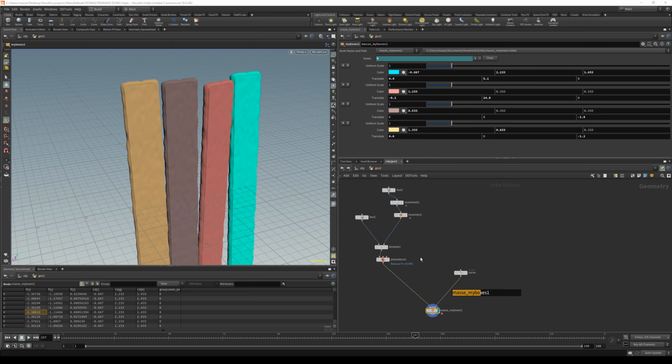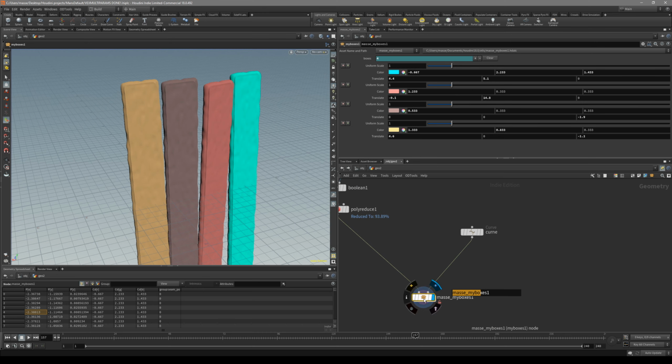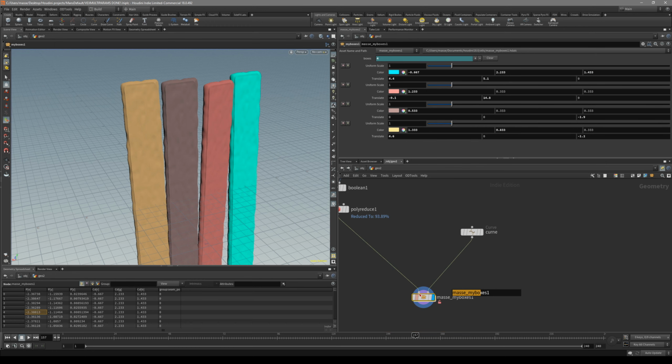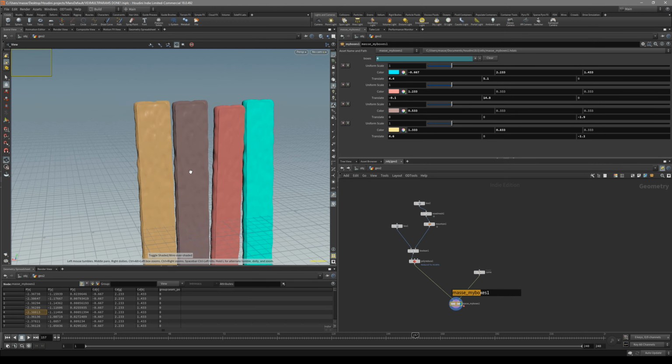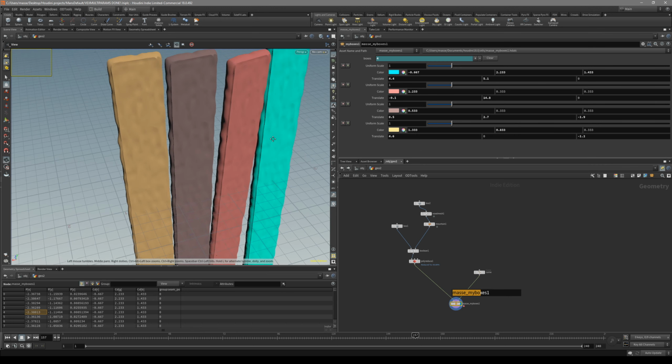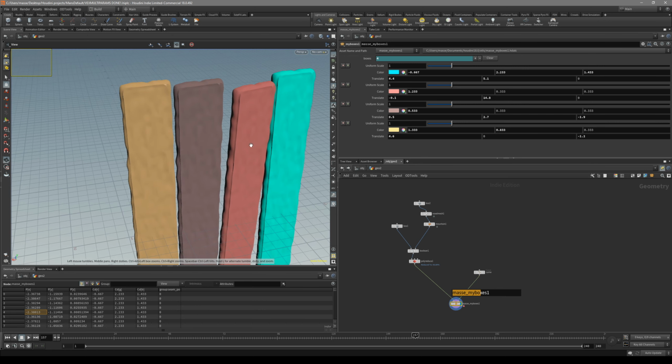What's great about this setup is that without going inside our HDA and messing around with networks, we can just plug in whatever we want and then change it on the fly. So this is completely different geometry. You can see you can very specifically translate whenever you want, the color of it, and whatever parameters you want to change again.